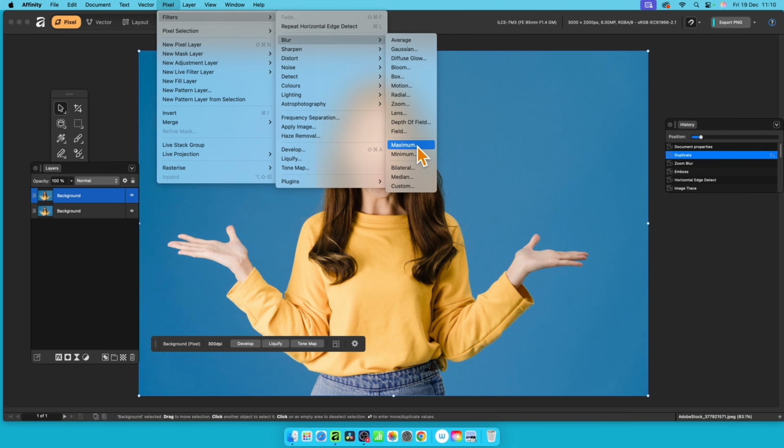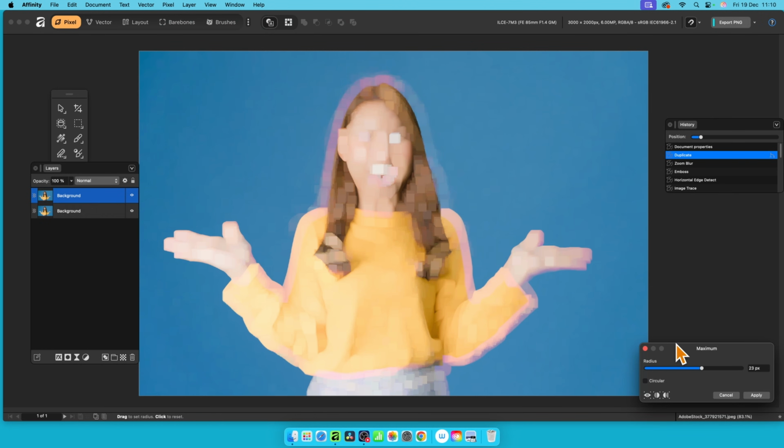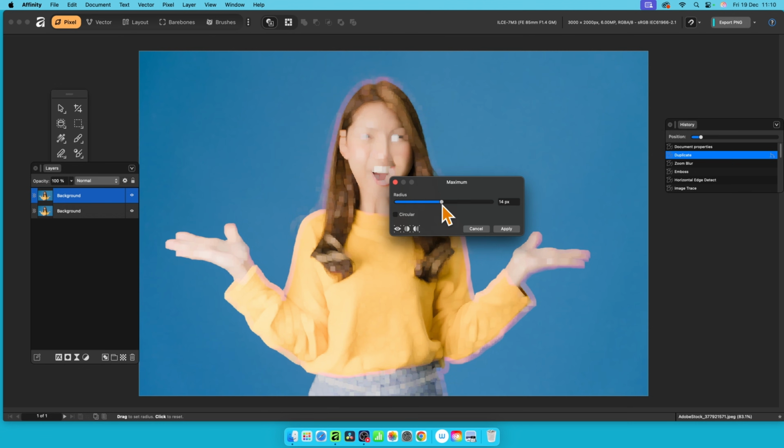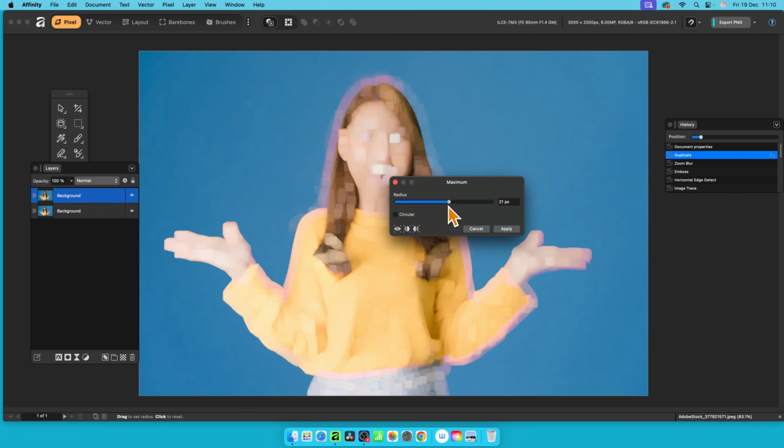Blur, you can always try this one. This one creates a really weird effect. So maximum, and you get this. And with that, you can reduce it down, increase it. So you get a slightly odd blurring, more chunky sort. You can also, of course, go for circular as well if you want that circular speckles effect.